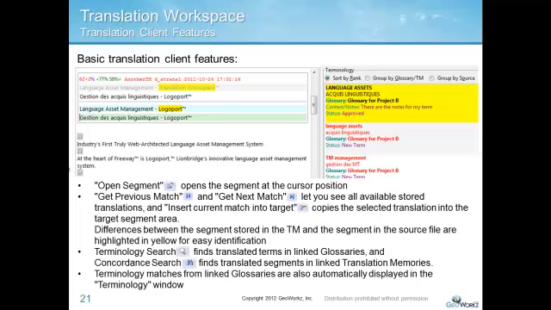You can quickly identify differences between the translation stored in your TM versus what's in the source file by the yellow highlighting. For reference, use the Terminology Search feature to find translated terms in linked glossaries, and the Concordance Search feature to find translated segments in linked translation memories. Any hits from background link glossaries will also automatically display in the terminology view. Let's now take a quick look at the Microsoft Word plugin and XLIFF Editor to see what it looks like to translate using Translation Workspace.